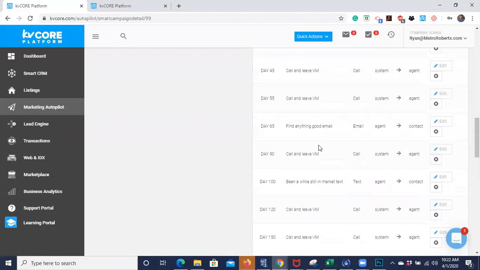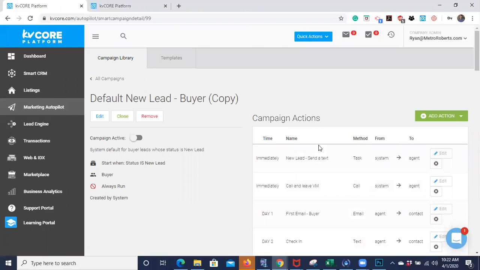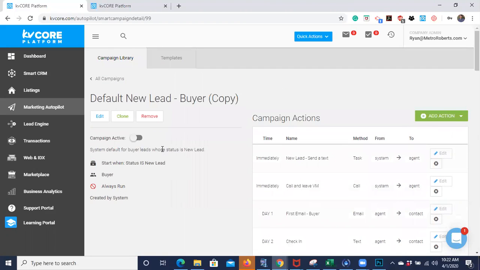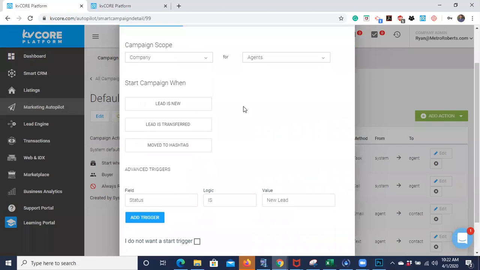So this is a default campaign, but let's say you want to accomplish this campaign, but you don't love the way that it's set up. kvCORE is going to allow you to do this, because you might say, I don't want this many calls, or I don't want this many tasks. I want to throw in more emails and texts. That's fine. What you can do is go up to clone and then set it up from here.